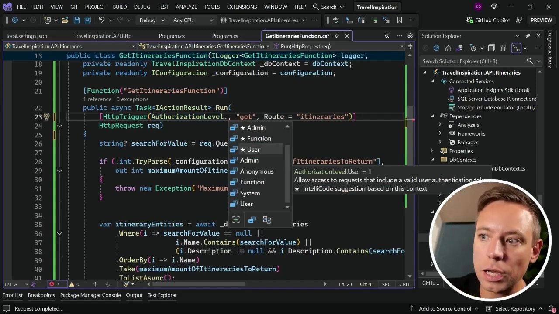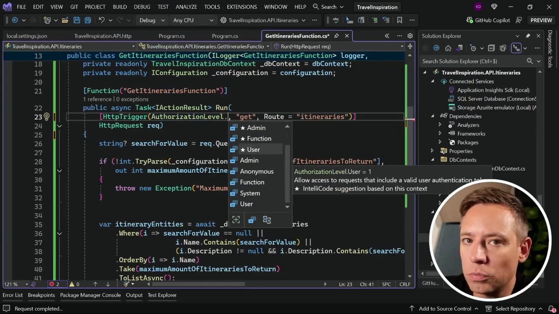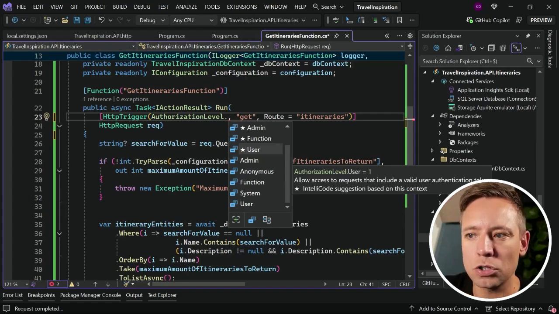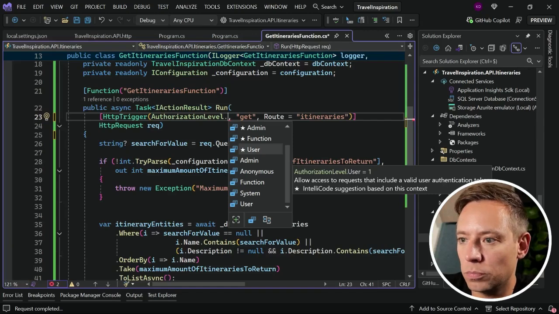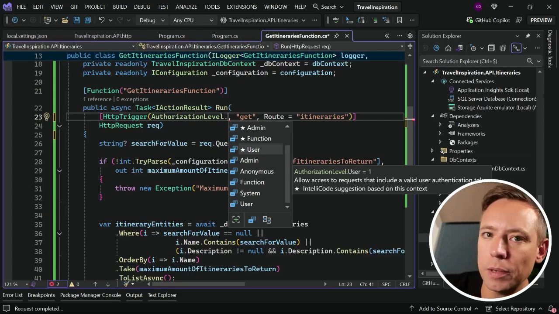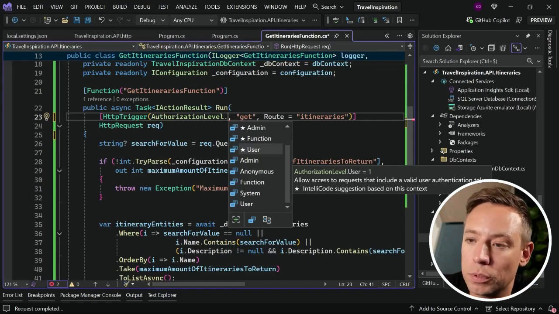Function level access allows access to requests that include a function key. These are keys that will only allow access to one specific function inside of our function app. So it is tied to, for example, this getItineraries function. This is easy to use and allows individual functions to be secured. Moreover, if the key is compromised, only access to one specific function is compromised. That being said, seeing this key is tied to one specific function, it also means more key management.